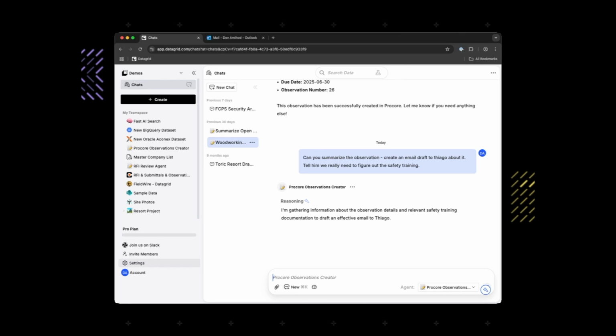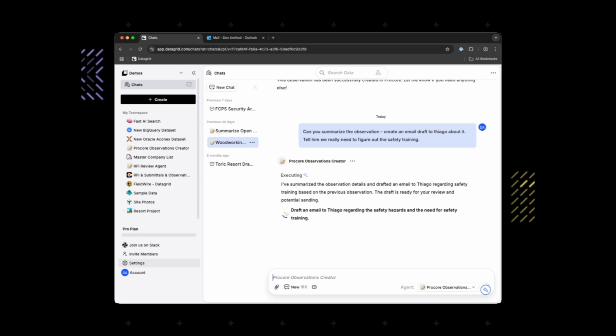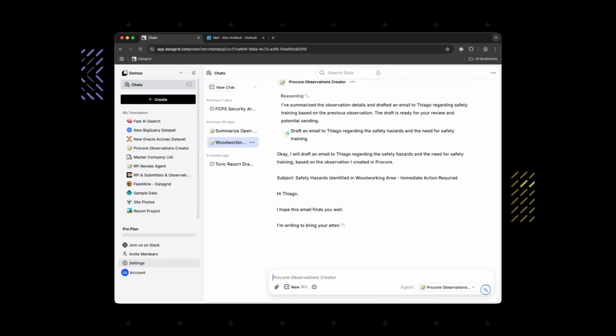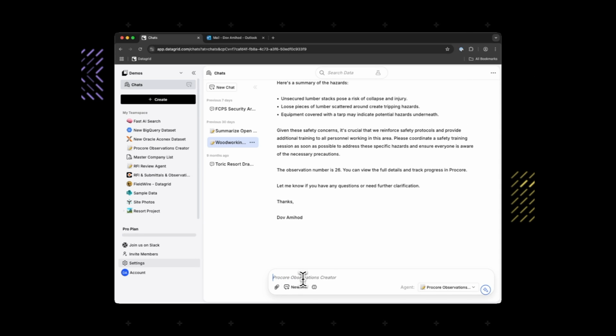And so we'll see that Datagrid thinks about the observation that had previously been created. It's going to draft up a sample response. And given that I think it's pretty reasonable, it captures the essence of what I wanted to say, I'm just going to ask it to send it to Tiago.